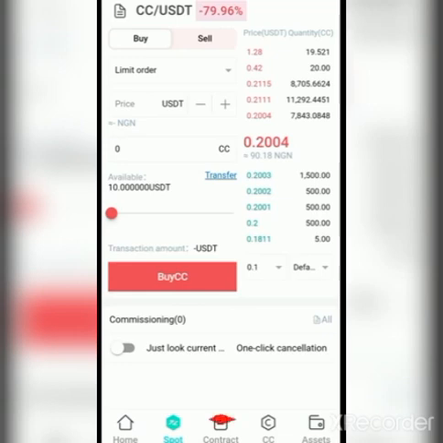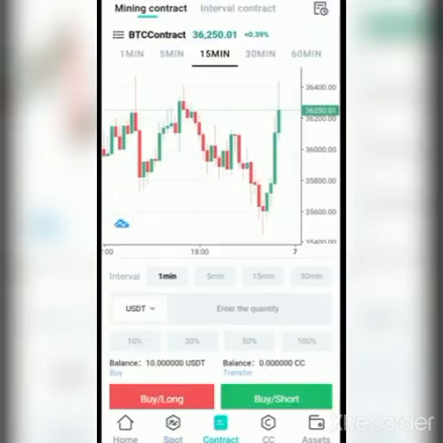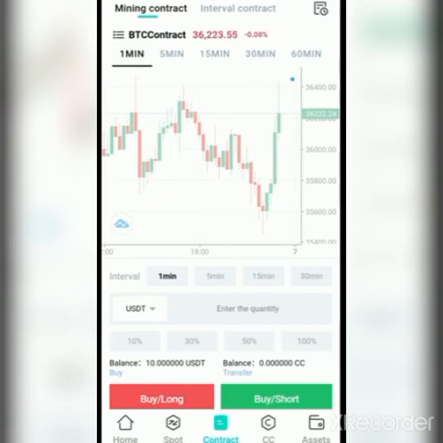Next after that is the contract, and in the contract is where we're actually going to be performing tasks. Okay, so I click on contract now. You can see it's on the 15-minute chart. I can take it to 1 minute chart. I like to use the 1 minute chart. Okay, that is also going to show you the chart.